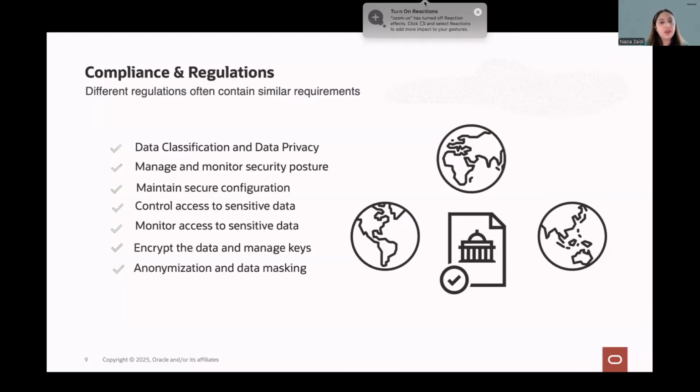Almost all, I would say, talk about anonymization, data masking, encrypting data at rest or in transit, and managing their keys well. So all that, they are similar when it comes to protecting data, right?